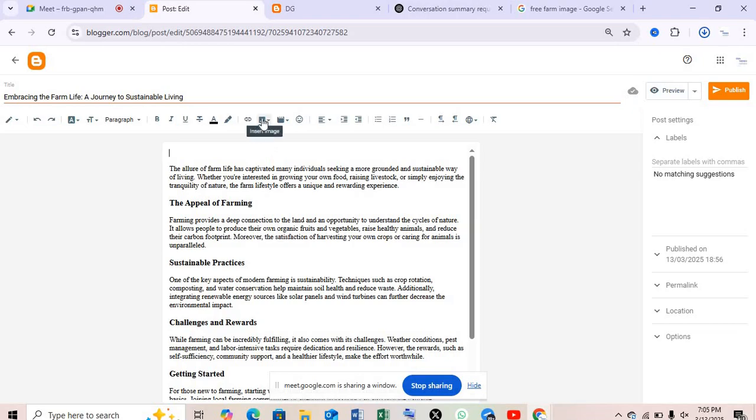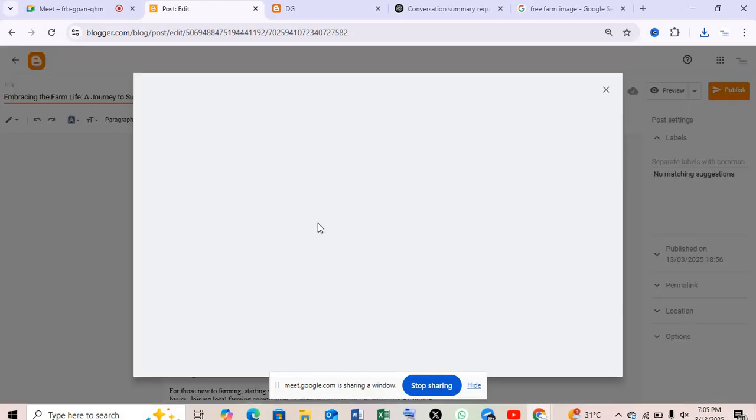So I'm going to click on this image icon we are seeing. I'll click on it, then click on upload from computer. So it will take me to this picture, where I can actually drag my image and upload, or I click on browse so that I can actually search from my computer.